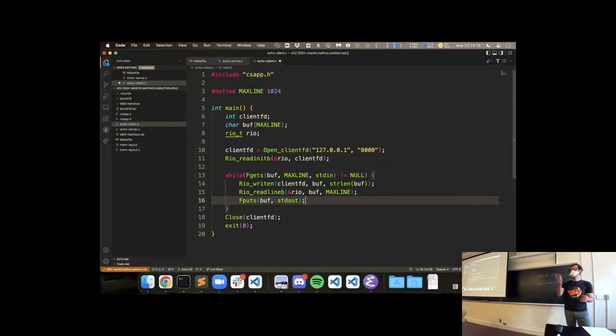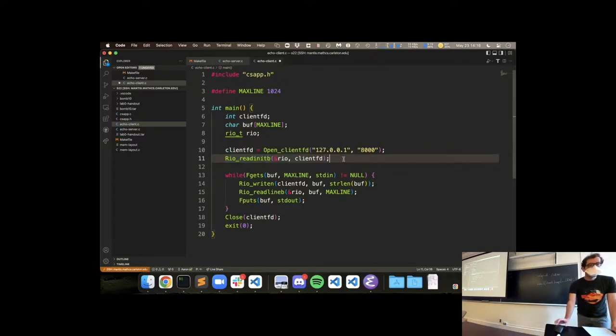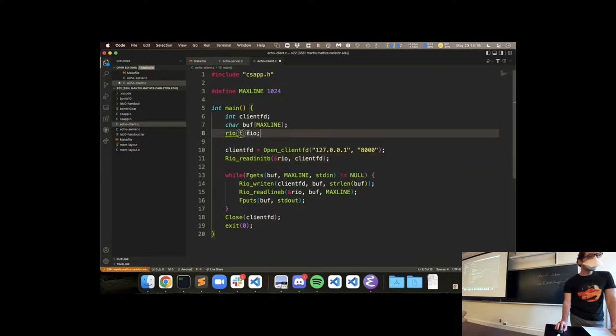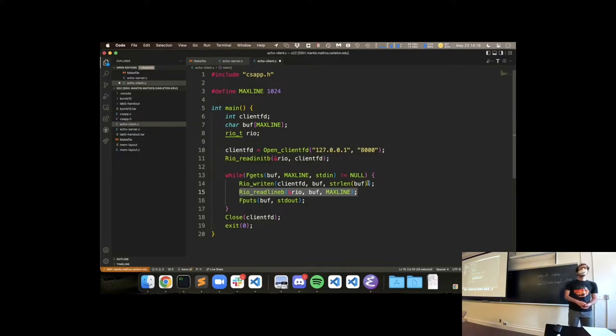Angela? Can you explain line 11 again? So this is to initialize this data structure that's going to keep track of the data I need to do the buffered read. So I've declared this rio_t, this struct that has kind of current position of the file and current position of the buffer and whatever else. And so I initialize it to be able to read from this file descriptor. And I just need to do that once, and then I can start using the buffered read functions. Other questions?